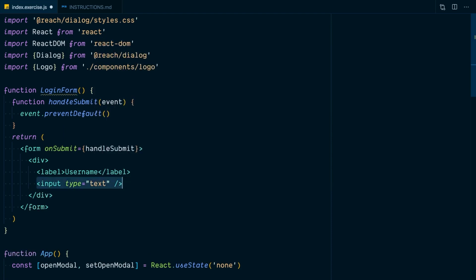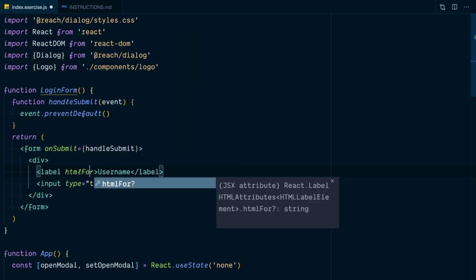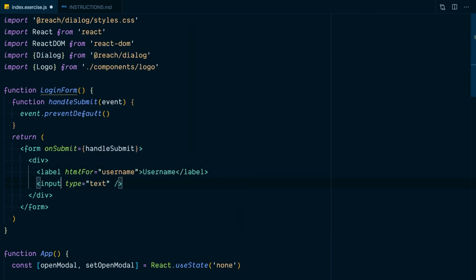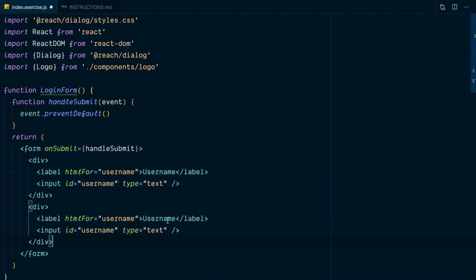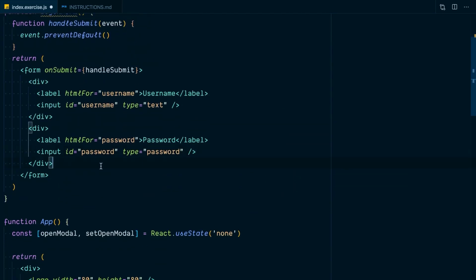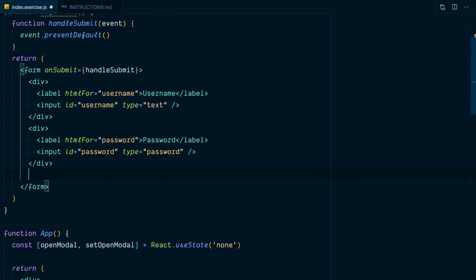But we want to associate this label with this input, so I'm going to give this an htmlFor of username, and we'll give this input an ID of username. Great, and then we'll do a very similar thing for our password. So this will be a password field. We'll call this password, and then the type is going to be password, so nobody can sneak around and look at other people's passwords. We don't want them to do that.